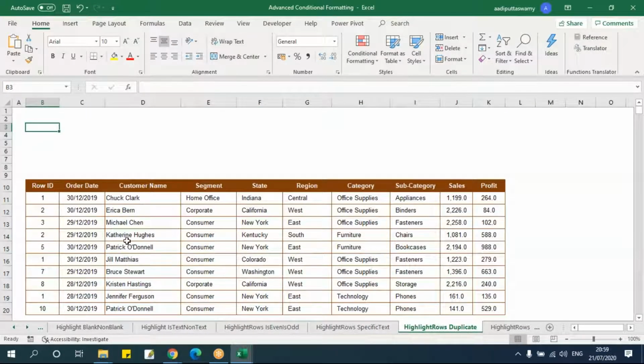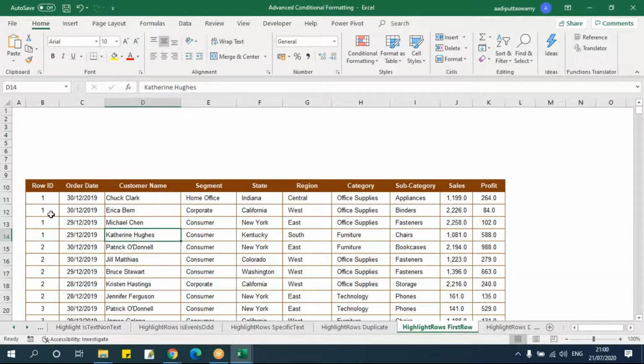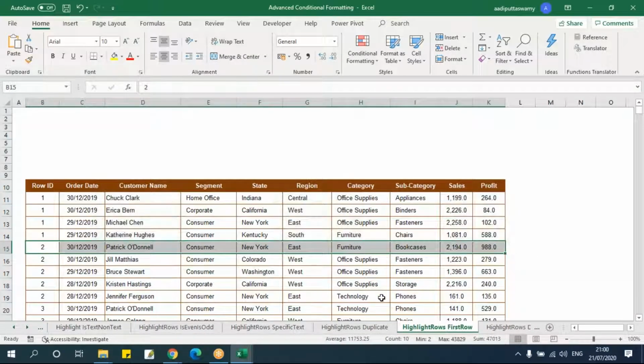Then if there are any duplicates, say this product ID is duplicated, I want to highlight all the duplicates. That is the complete row I'm talking about. We saw the other day conditional formatting on a single cell or single column, but I'm telling you about the entire row. That is how to use formulas in this. Then I have these duplicates, and I want to highlight all the first rows.